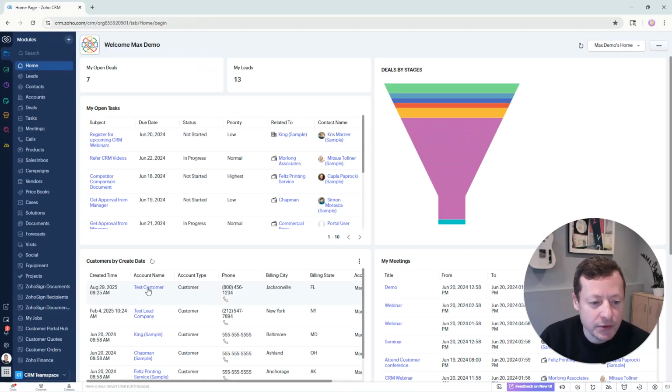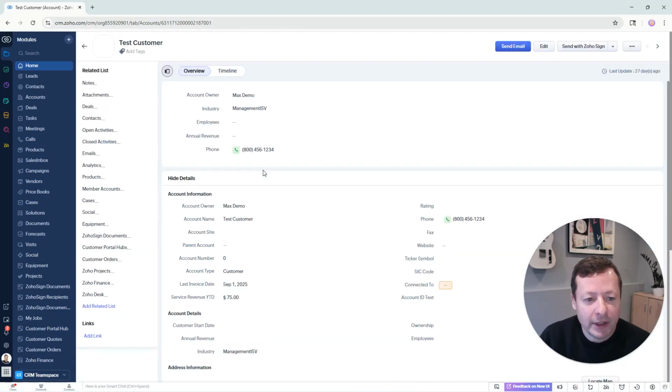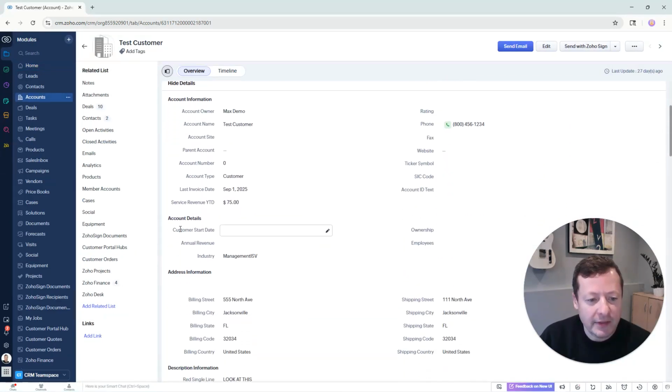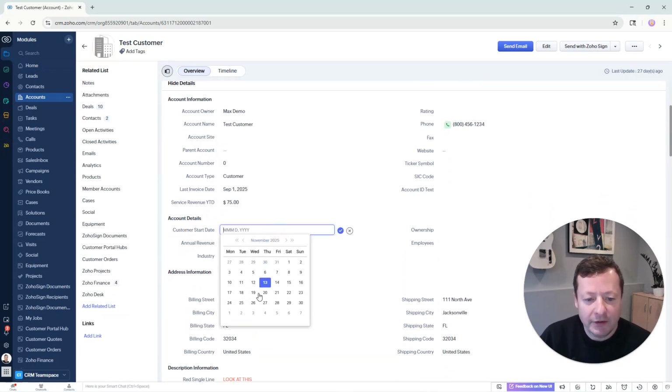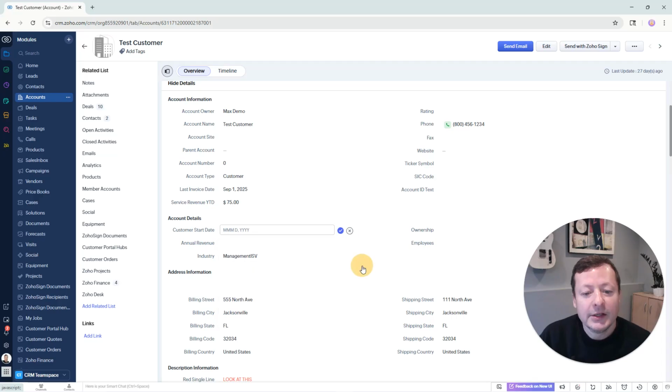Okay, so now if I just go to any of my account records in the system, you'll see that that new field that we just added, customer start date, is right there. It's got the calendar picker just like you would expect. So that is how easy it is to add new fields to Zoho CRM.